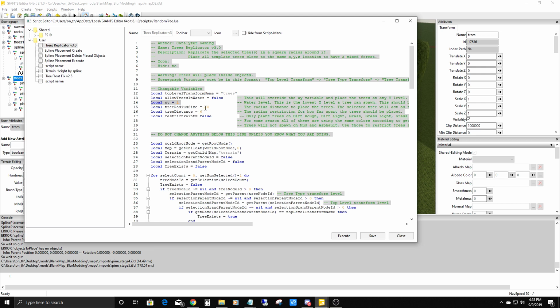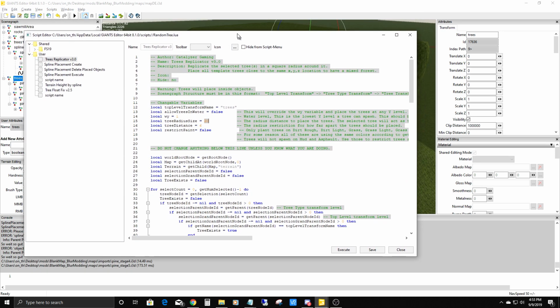And then the tree radius size is, okay, so whenever you put a tree down, it's the radius out from that center point of that tree. So right now I've got it set on 20. You can go up to, I don't know, no telling how high. It just depends on if Giants is going to like it and not crash or something. But I usually set it anywhere from 20 to 100, depending on what I'm doing. I probably wouldn't go over 100 unless you got a pretty decent computer. But I don't know. It just depends on if Giants likes it and doesn't crash on you.